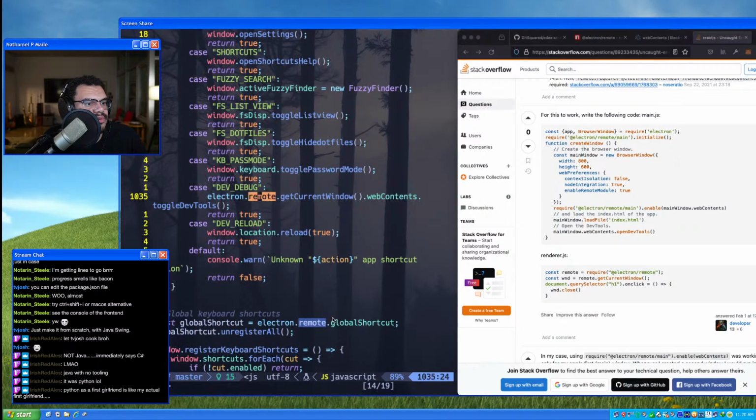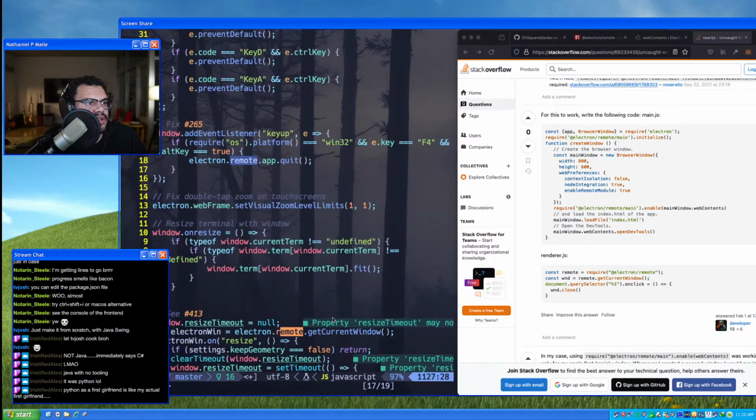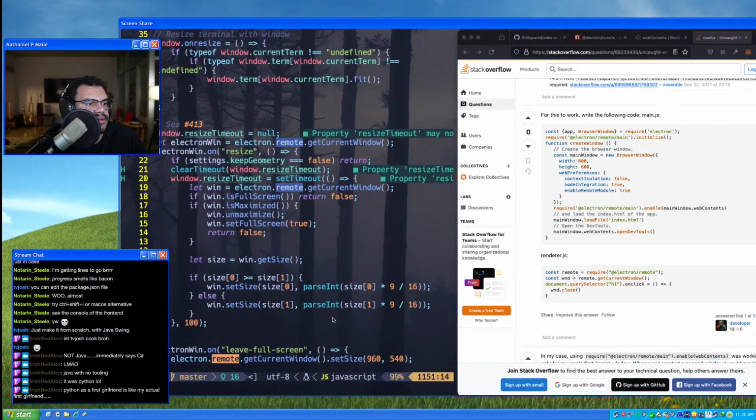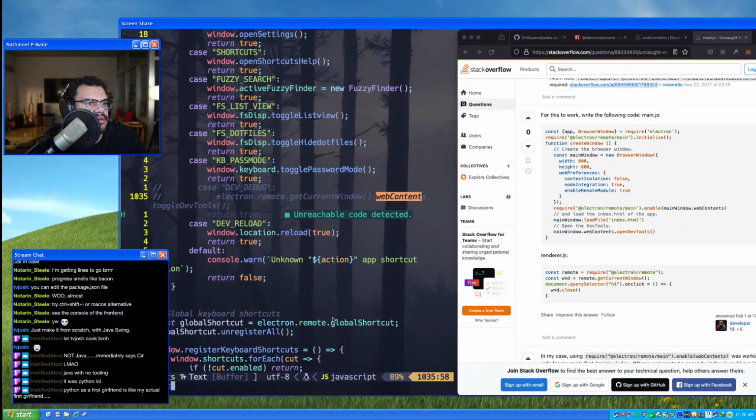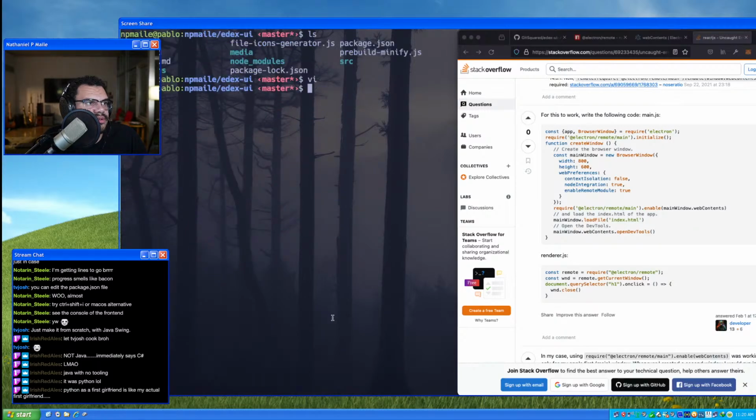Okay, so here's the only place where we're getting the web contents. So I'm just gonna comment this one out. I think this one was going to be the problem child. Get current window. So that's the only place where web contents is being used. So let's try that. npm run start.